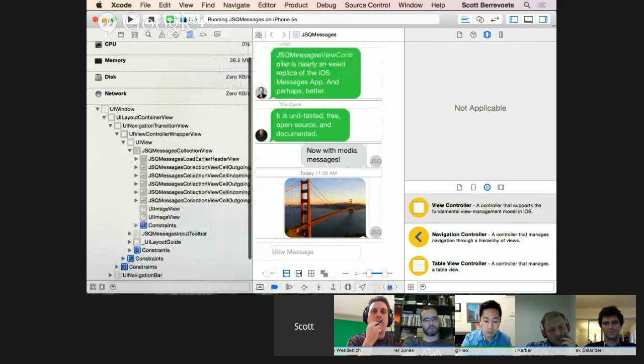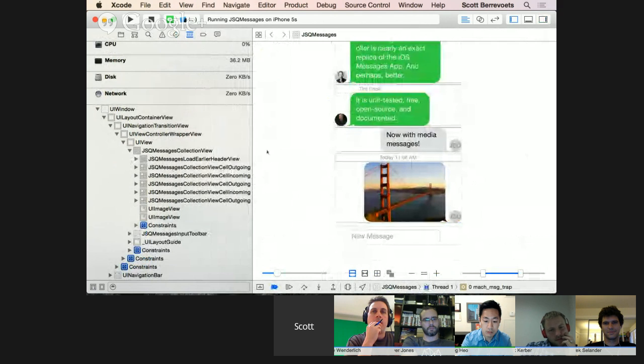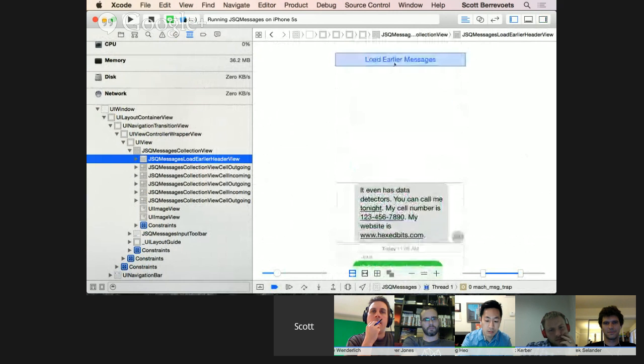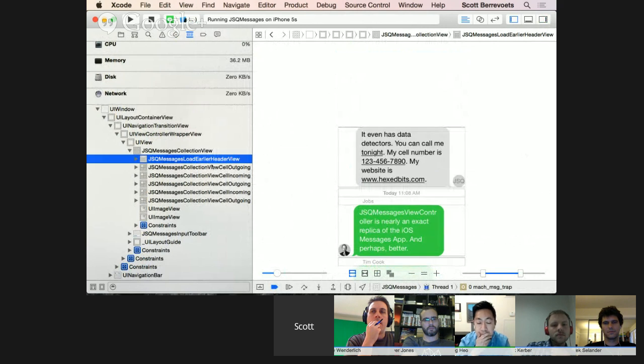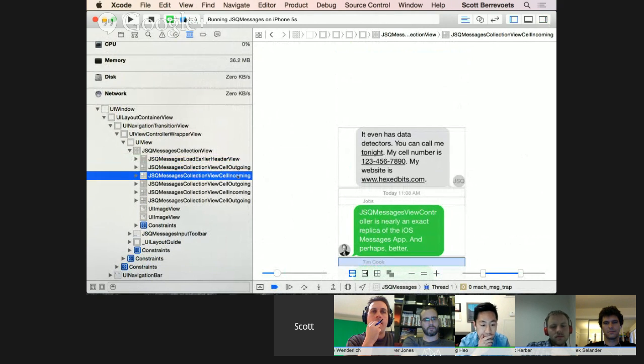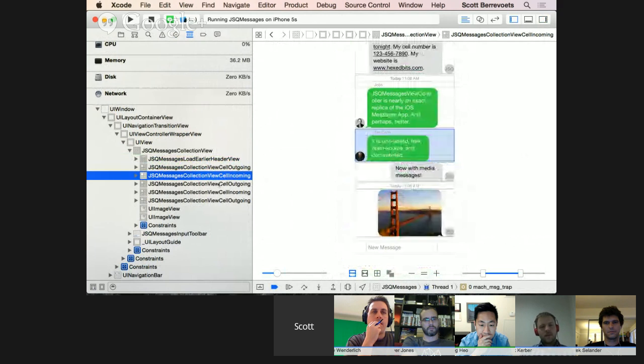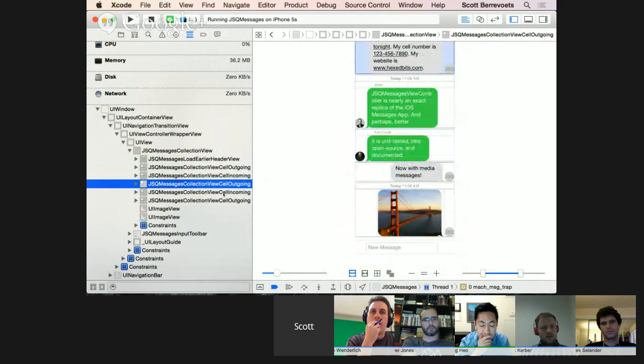So I'm low on space, but you can see that this collection view has a header, which is the load earlier messages button you might be familiar with, and then there's outgoing and incoming cells, which when I select those, they actually show up on the canvas as well.